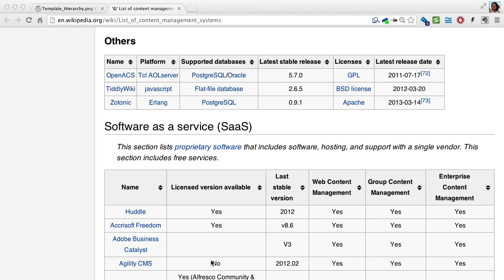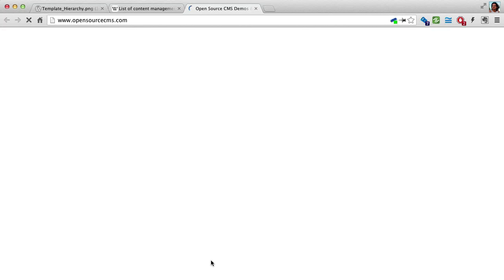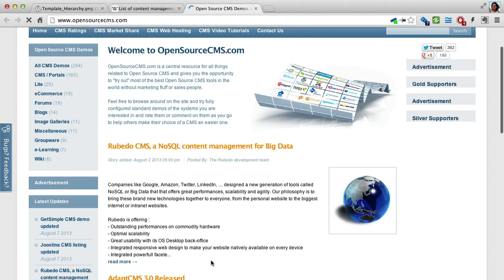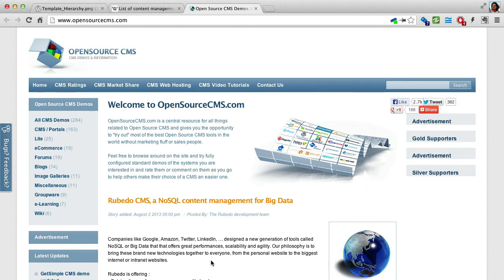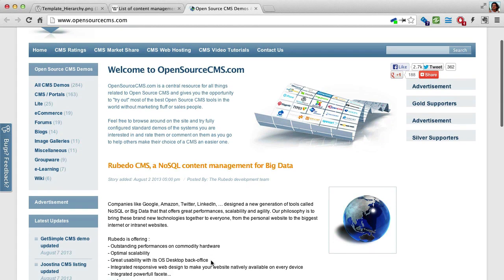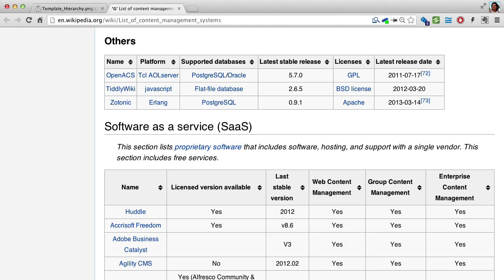There is a link here to a website called opensourcecms.com, which is quite useful because it has demo installations of a whole bunch of open source CMSs that you can, without having to install anything yourself, just use a guest login, go in and look at the administration interfaces and how it works and so forth. So that's a good way of quickly looking at a bunch of them without having to spend the time installing them on your own server and getting them up and working.